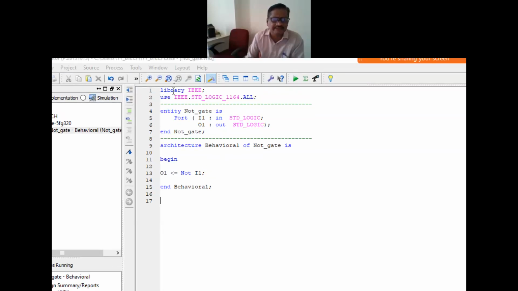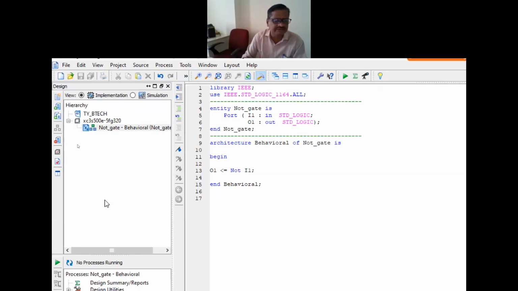Now, this is the library declaration part which I have completed. Then this is the entity declaration part which we have completed here. Then architecture, followed by the name of the architecture, of the name of the entity, is. Then begin. Here O1 is not I1 and end behavior. This is the code I have written. This is the code for the NOT gate.